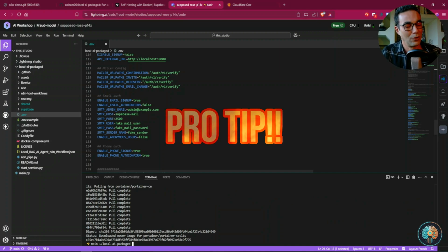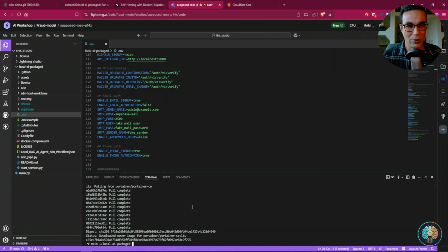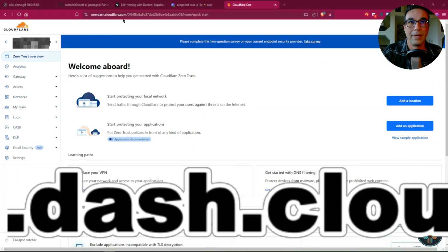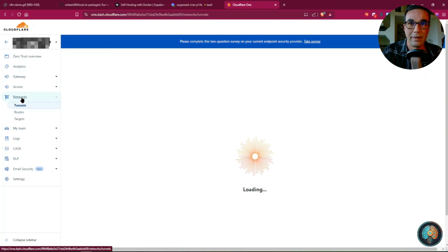And I'm going to show you a pro tip here. So just stay with me. If you want to expose all your services online and you don't want to open ports, you have very strict firewall policies, you can do this and have your domain linked to Cloudflare, and from there have a new tunnel built, and I'm going to show you this in a second how it works. So if we go here and you can see that I'm logged into one.dash.cloudflare.com, and this is where you can basically make some tunnels.